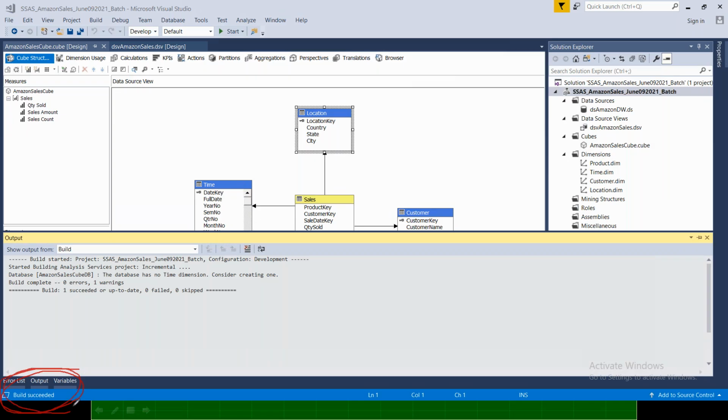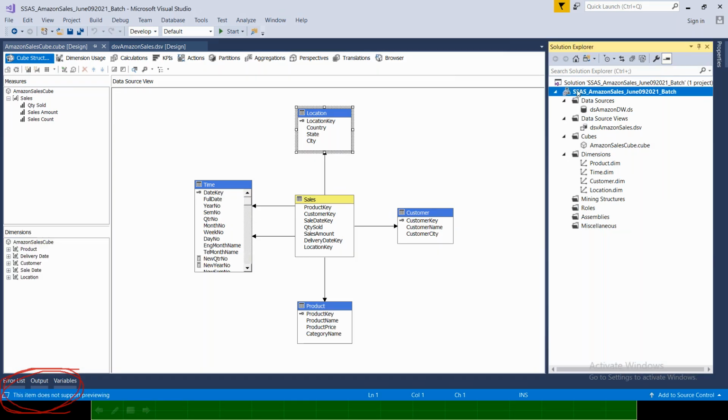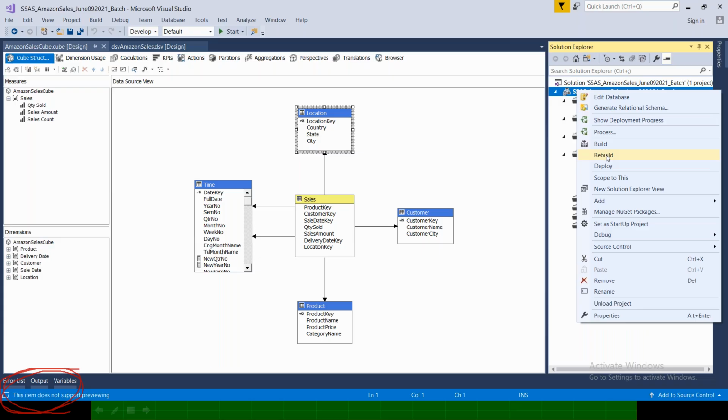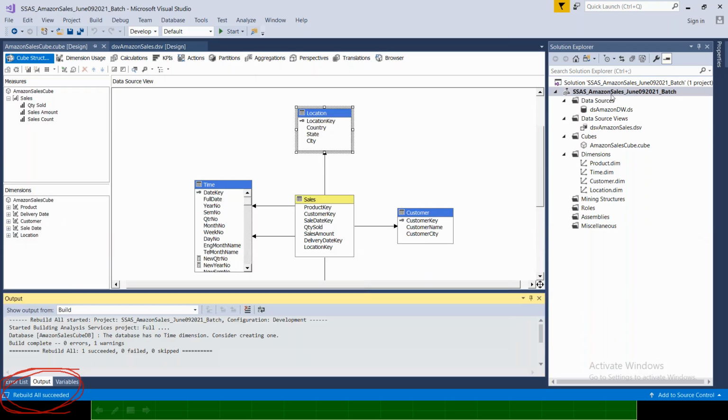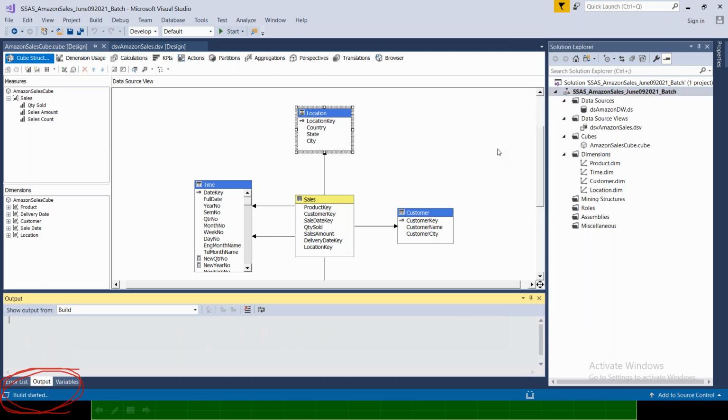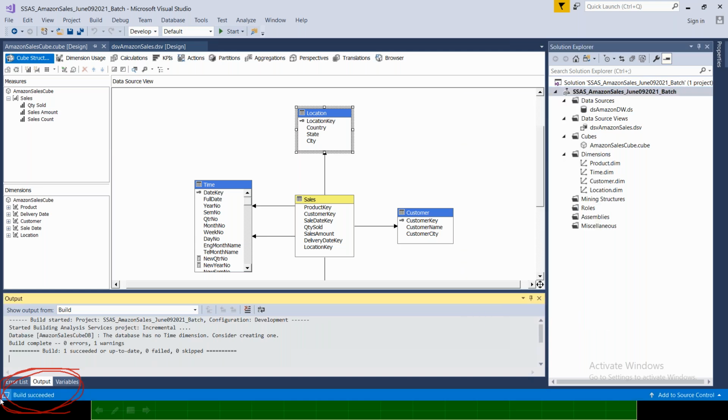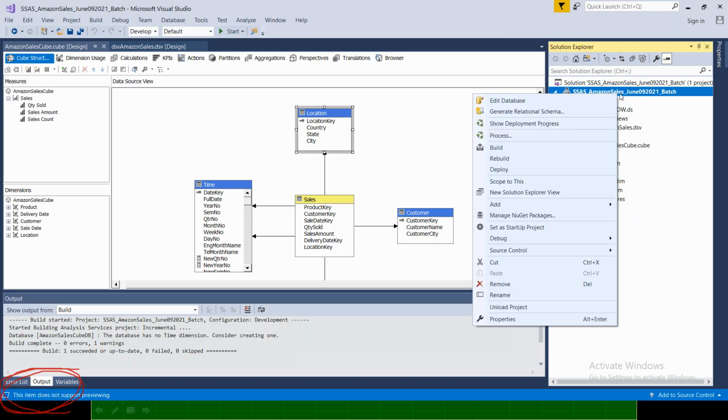Okay, build succeeded. If you want to rebuild once again, there is a rebuild option. It is going to start from scratch once again. Rebuild all succeeded, so there are no errors at all in my cube. Clear? So you can just close this. You can build multiple times, there is no issue. If you do any kind of modifications, you can rebuild again from scratch. Now, once building is over, then I have to process.